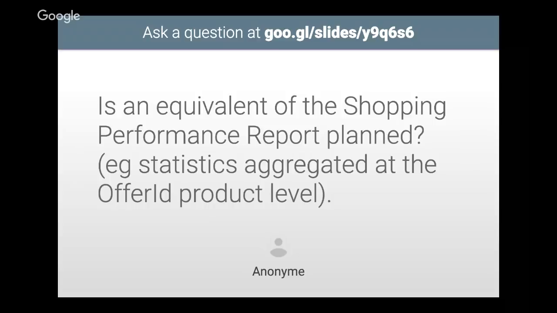Second question: is there an equivalent of the shopping performance report, with stats aggregated at the offer ID product level? I believe so. We're still working on mapping all the old reports from the AdWords API and getting them into the Google Ads API. I think the shopping performance report, and the information you get out of that report, is one of them. I can't say what form that's going to take because we are still working on that.